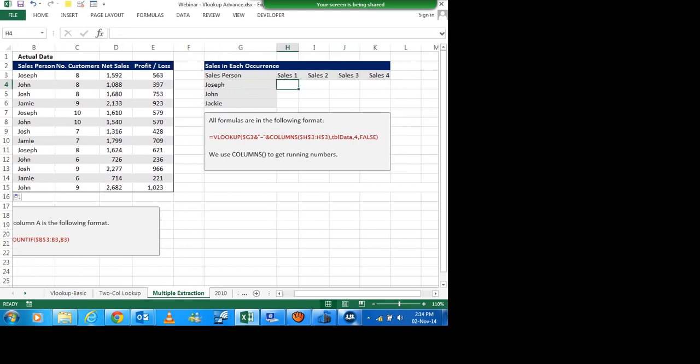If it is a continuous range that you're trying to extract, like sales 1, sales 2, 3, so we know it has to be a 1, 2, 3 sequence that I need, then we can use something called columns to increment the number automatically. What does the function columns do? With the columns function, you give an array, you give a range, and it returns the number of columns in that range. For example, if I give this range, how many columns are there? 3 columns. So it gives me an answer of 3.